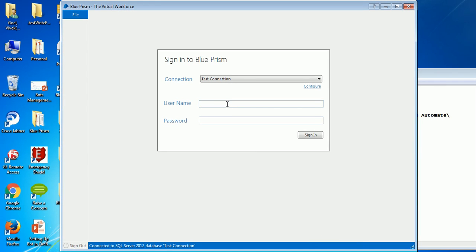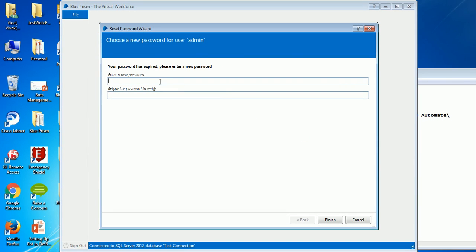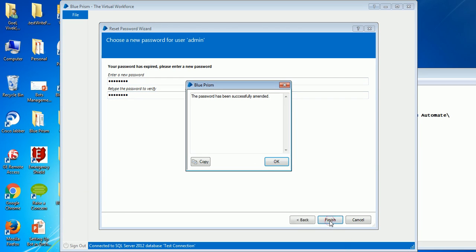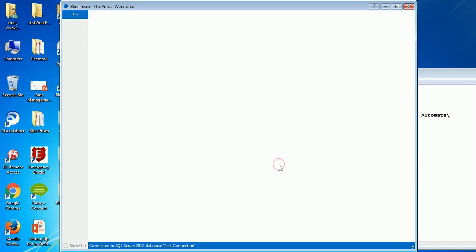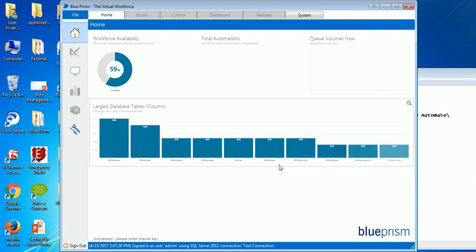Now the default username and password are admin. Once you click on Sign in, it will ask you to change your credentials, so you have to create a new password. You set a new password as per your choice and click on Finish. You get the prompt that the password has been successfully amended. Click on OK, and voila, you got your Blue Prism installed.